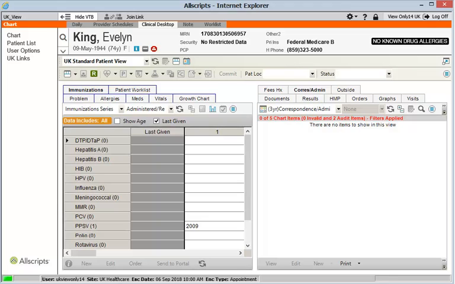Correspondence and Administration displays all correspondence and administrative documentation for the patient, including letters, return to work notes, phone call documentation, etc. The Outside tab displays any medical records from outside the UK healthcare system. If the records are scanned, an S will appear to the left of the file.